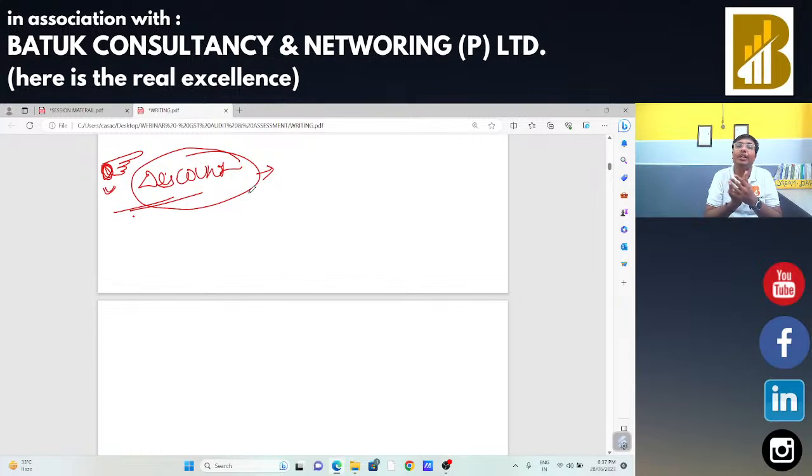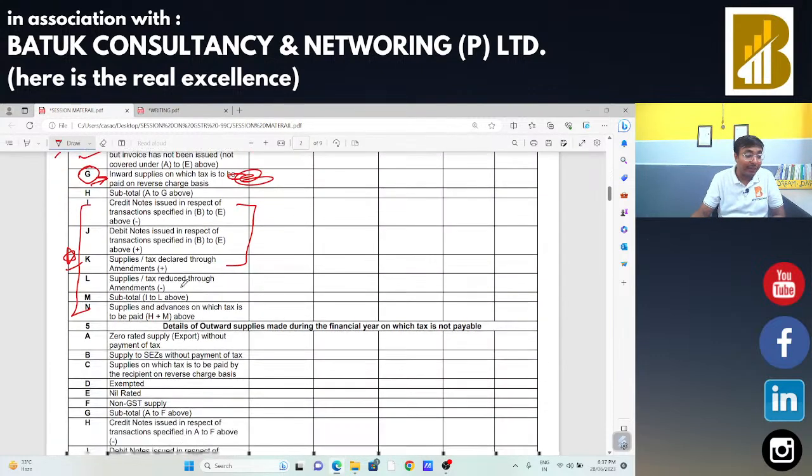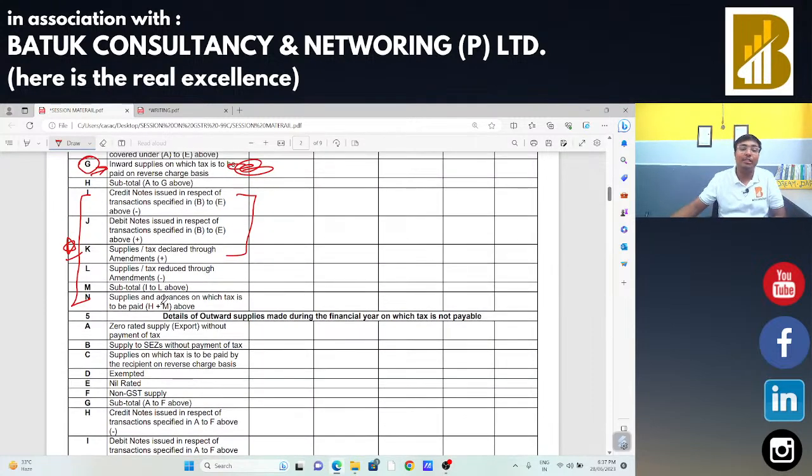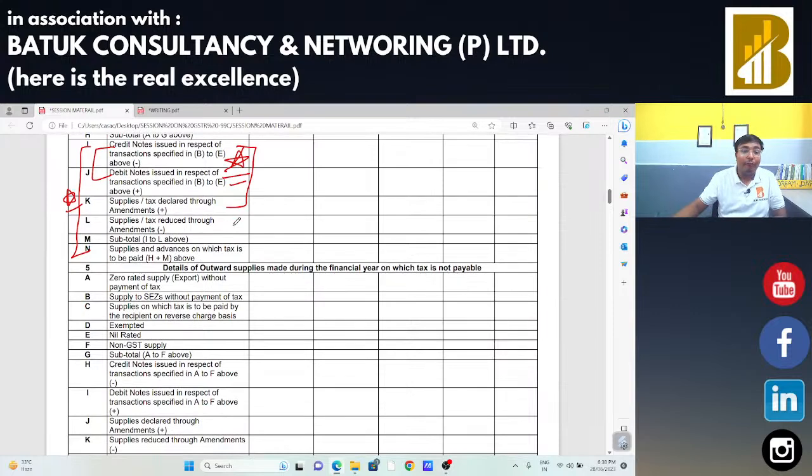So we need to be very much careful for that, and accordingly we need to check that the debit note and credit note, discount related and rate variation related, is okay. So this is an important part, and we need to check the same. Now, two important points are there.